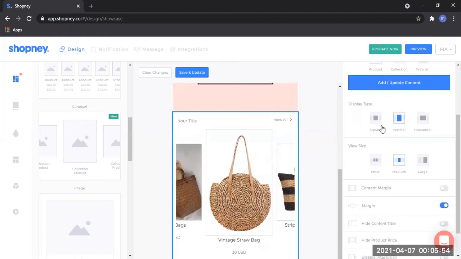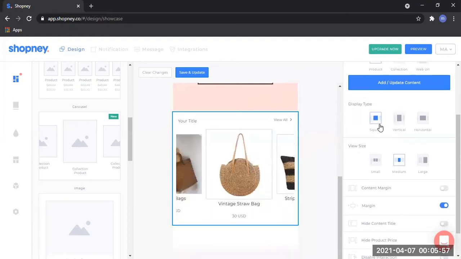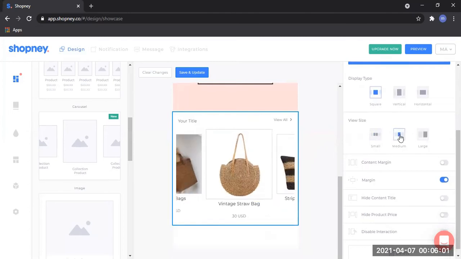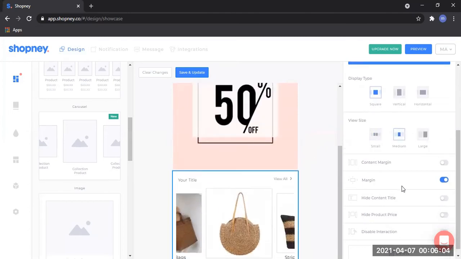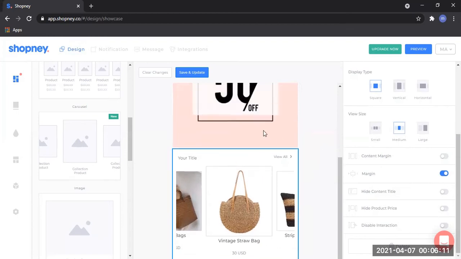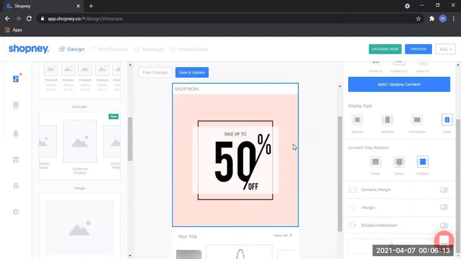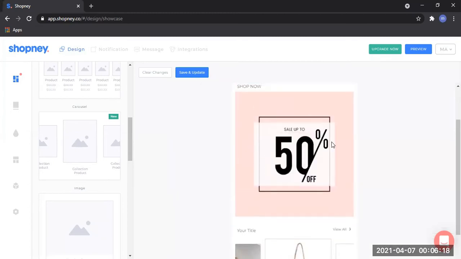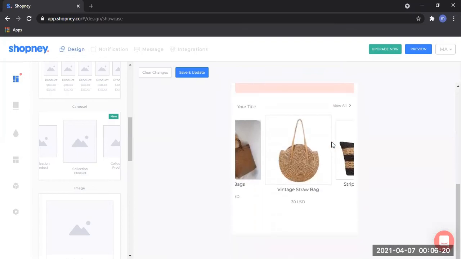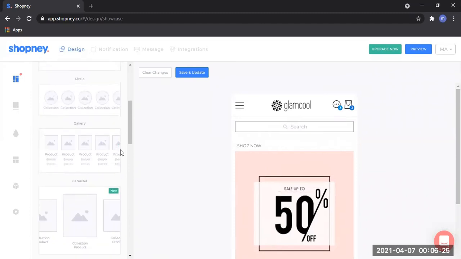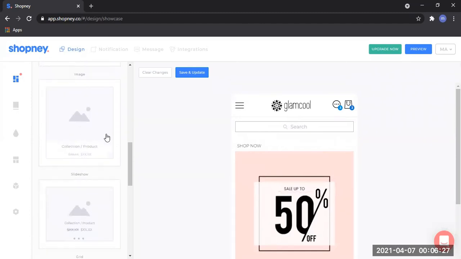You can again play with the display types. Let's keep it at square for this one. You can play with the viewing sizes as well. What you can also do is play with the margins. You can change the content margin as well as the margin of the image itself. It totally depends on your own taste of design. So just play around with it and see what you can come up with. We will be there to help you anytime.